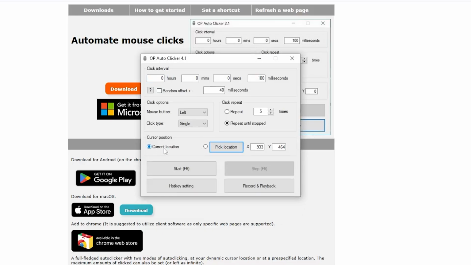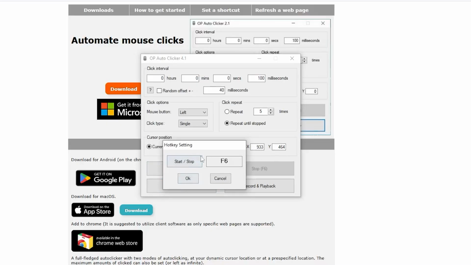Once everything is set, you can start the autoclicker by pressing the start button. You can also press the F6 key on your keyboard. If you want, you can change this hotkey in the settings.